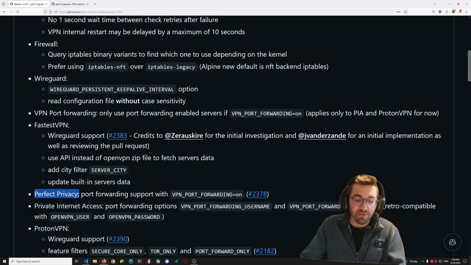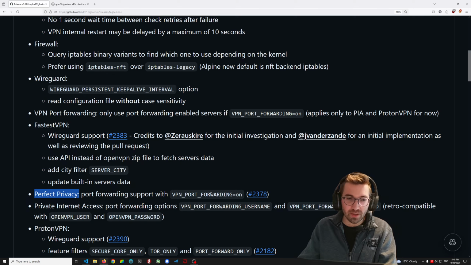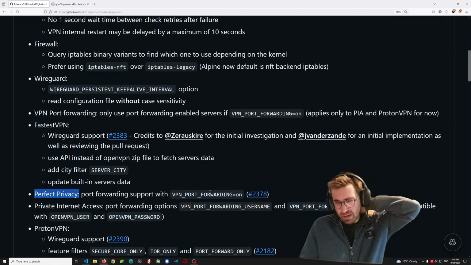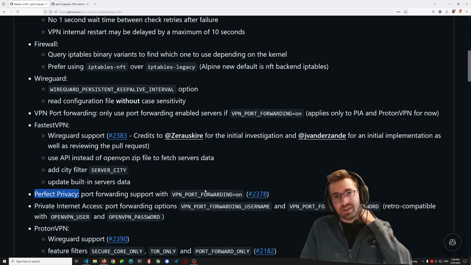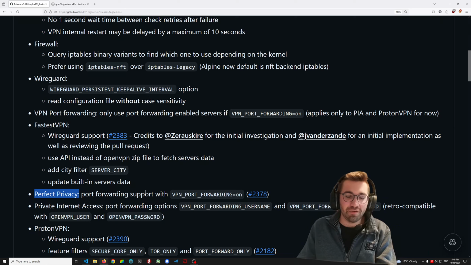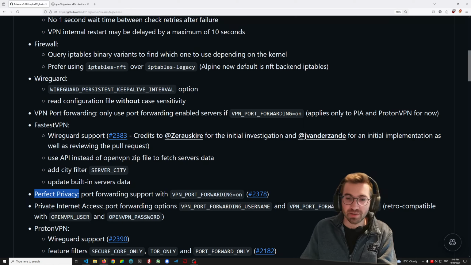Now Perfect Privacy. Sorry about that. There's port forwarding support. That was a bit of a funny one, by the way, where you get free forwarded ports, and they are calculated according to your VPN assigned IP address. So that was a bit of a funny implementation, but I mean, if it works for them, it works for us. So anyway, that's done.